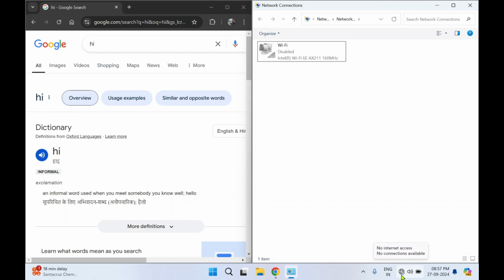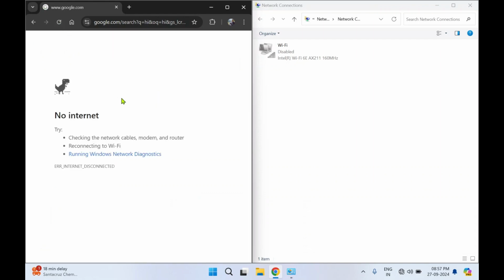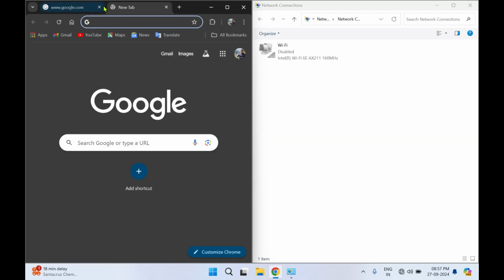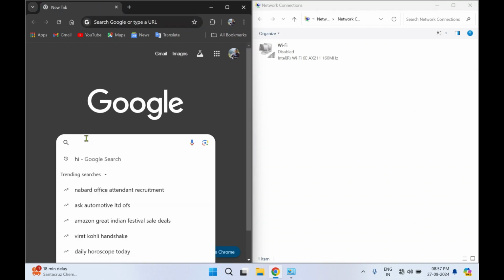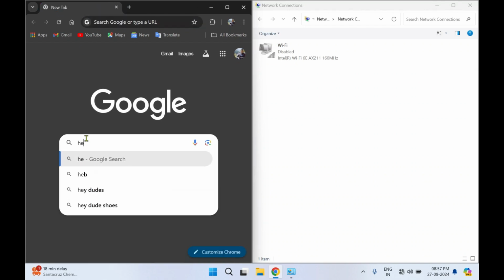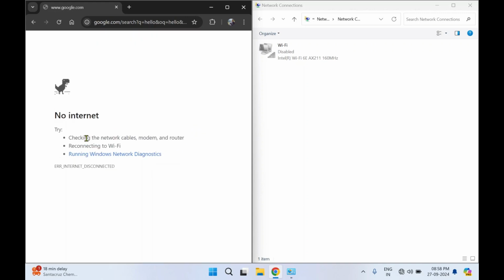You can see the icon has changed. It is showing no internet access, no connection available. If I just refresh this web browser, you can see no internet connection. If I click on a new tab and search for anything, if I type hi or hello and click enter, see, the internet has stopped working.